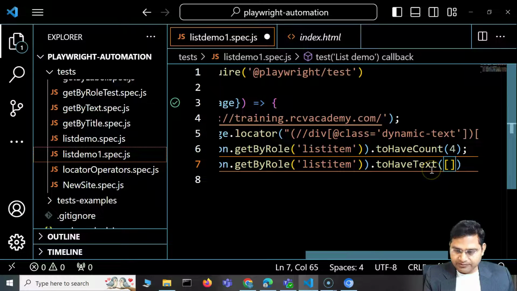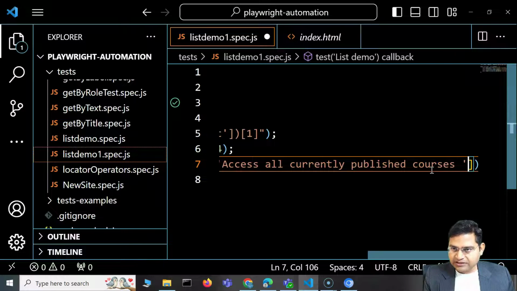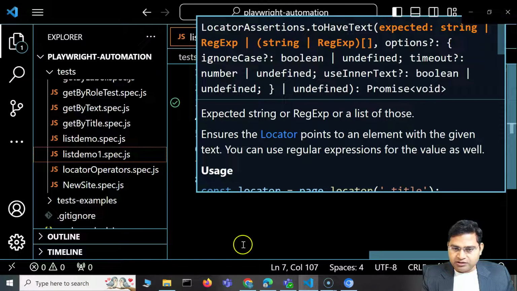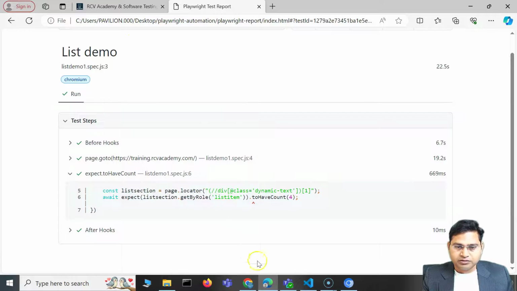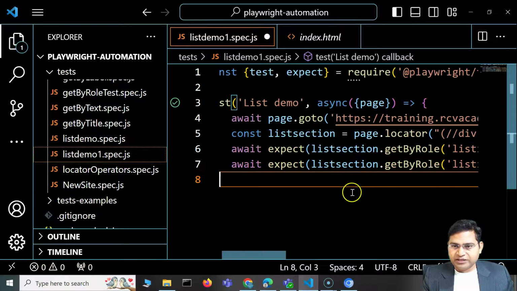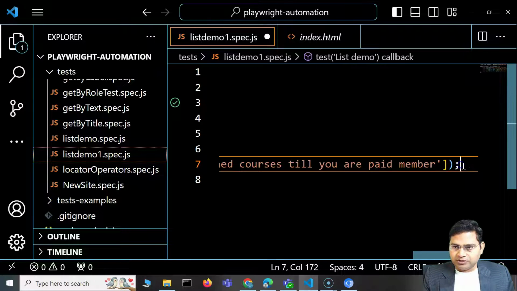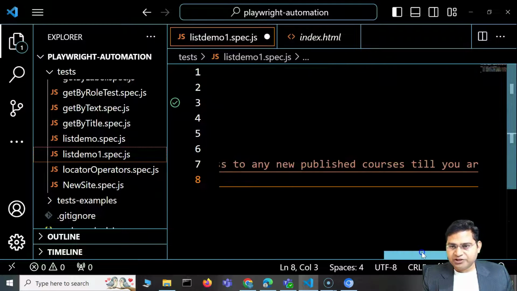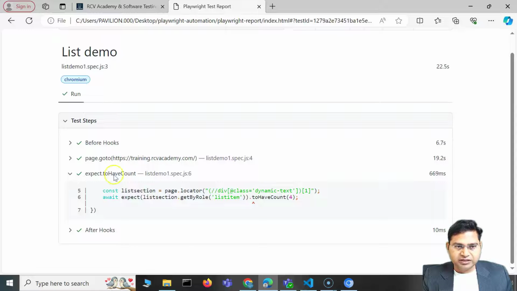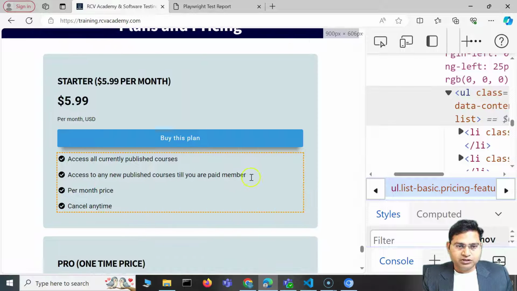In the array, I'll pass that particular text, then comma separated the next set of text, and pass that on. So for example, I just pass the 2 values there. Now obviously, because I'm just expecting the text partially, this is going to fail. Only 2. The actual text will have the price per month and cancel anytime as well. So this will count that there are 4 items, but in the text validation it should fail. And we'll see that.